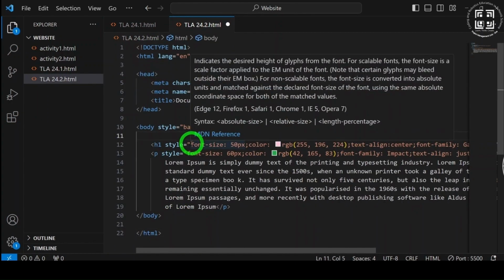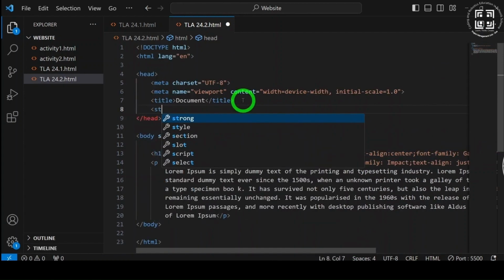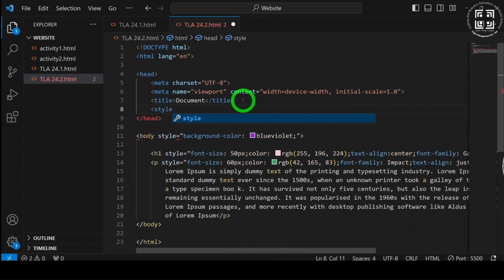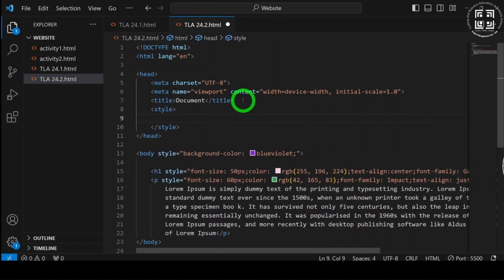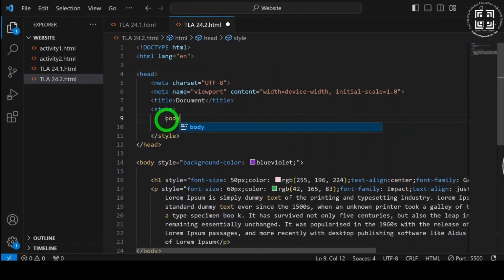In inline methods, the CSS properties are making the length of the line longer. We can apply CSS inside the head tag under style tag. This is called internal CSS. Type body in between style tags and type flower brackets or braces.